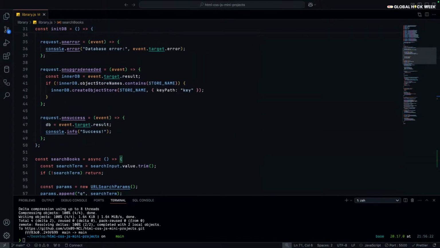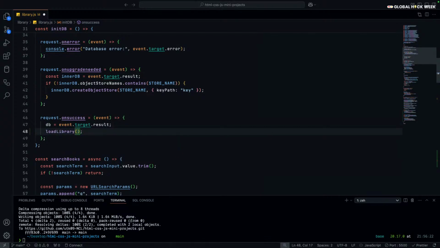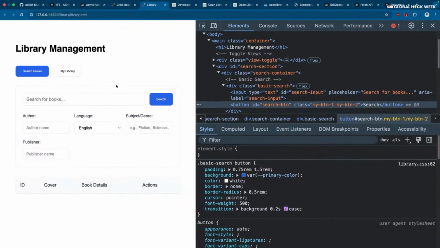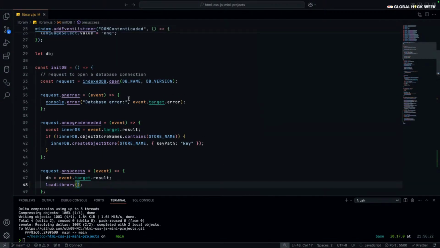What else? On top where we print the success, we will also do the loadLibrary. Once the database has been successfully created, we want to load all the books that are saved in the database. Also, you can think of it that we are calling loadLibrary when the user refreshes, the database already exists, the IndexedDB already exists, so you want to fetch all the books. That is why we are going to add the loadLibrary there.